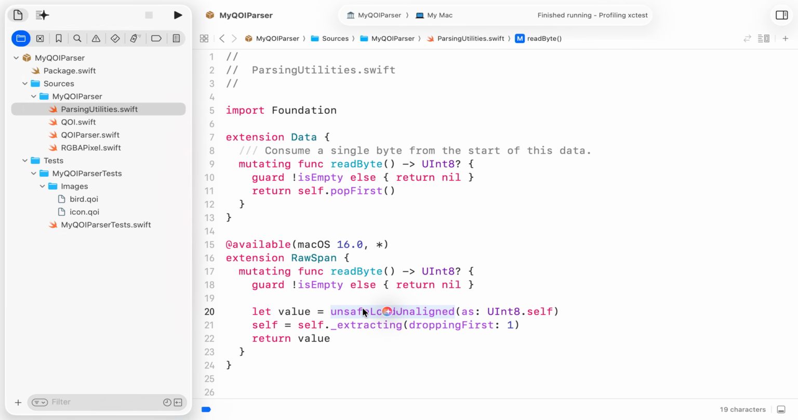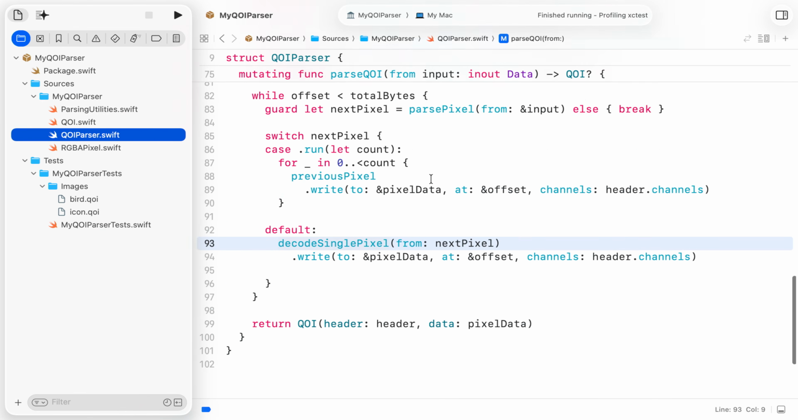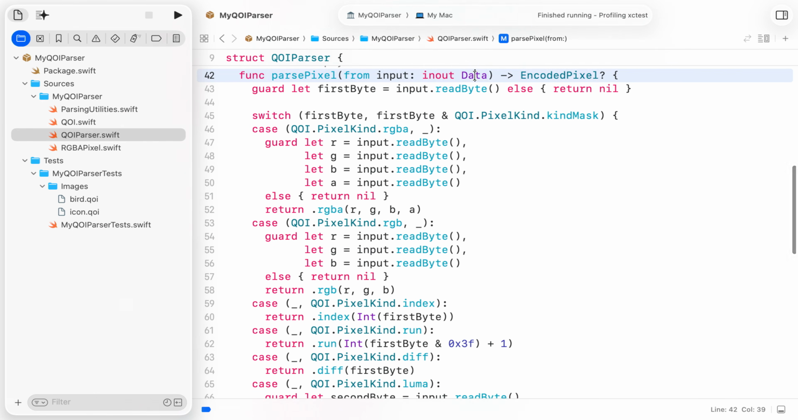Note that this unsafe load method is named this way only because it can be unsafe to load certain kinds of types. Loading a built-in integer type, like we're doing here, is always safe. Next, we'll update our parsing methods. These two parsing methods should use raw span instead of data as a parameter.